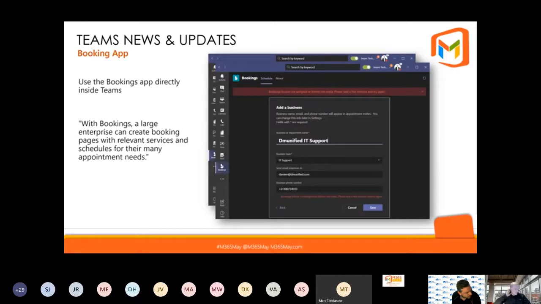If you haven't seen the bookings app before, it's useful in medical or any other kind of business that makes bookings with people from the outside world, not necessarily just from within your organization or anything like that.